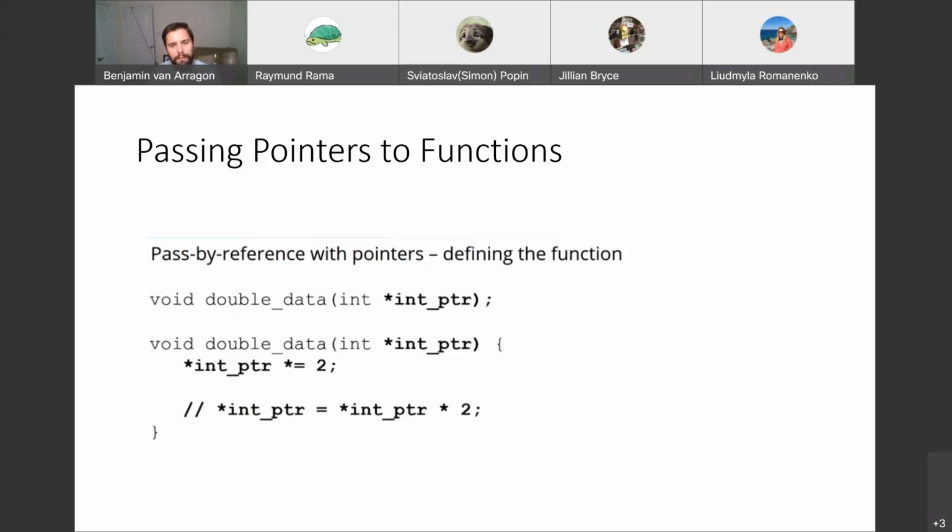So let's take a look at an example about how to pass a pointer into a function. So here we have a function called double data. So it's going to take in some data and it's going to double it, and it's a void. So it doesn't return anything, and you don't need to return anything because remember, pointers change the values and the addresses in memory. So you don't need to return it back because it's already been updated. The original variable is changed.